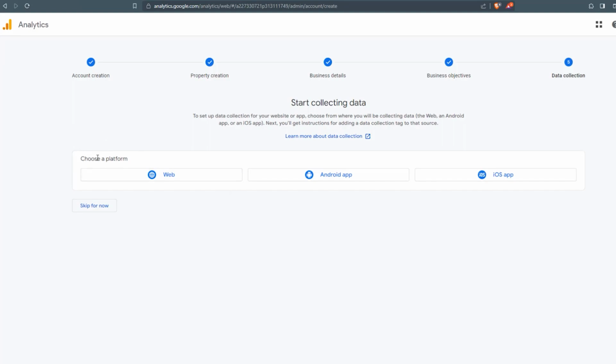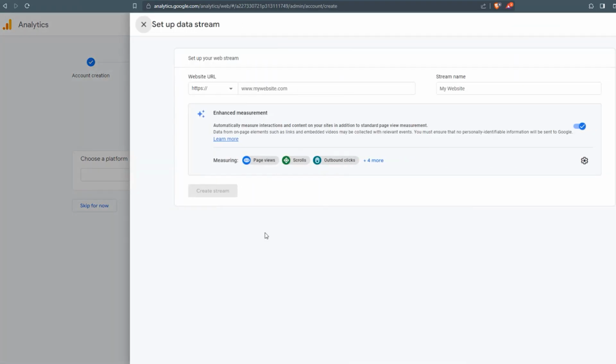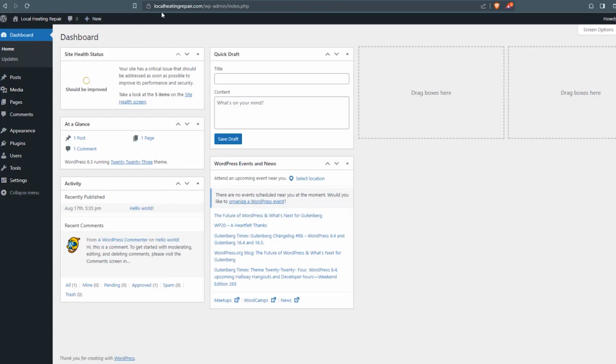When we're choosing a platform, in this case we're connecting to a website, so we're going to choose the web option. Next we're going to keep our stream name the same. We're going to call Local Heating Repair. And we are going to grab our domain URL here from our other tab.